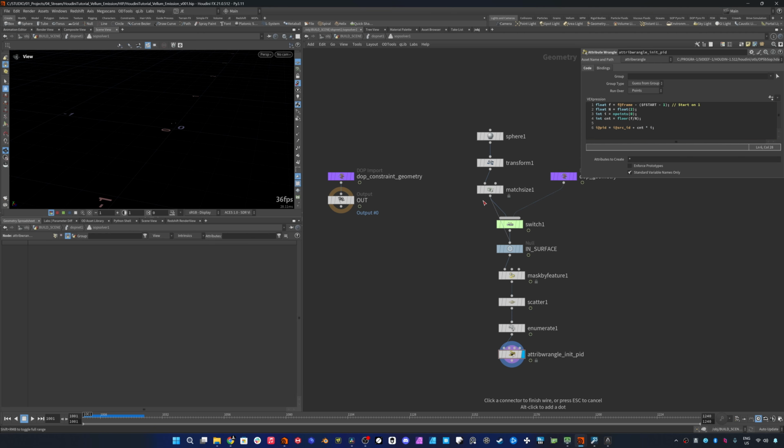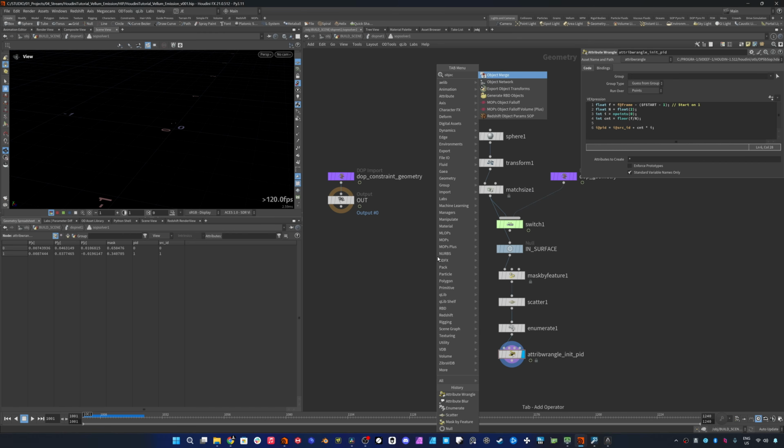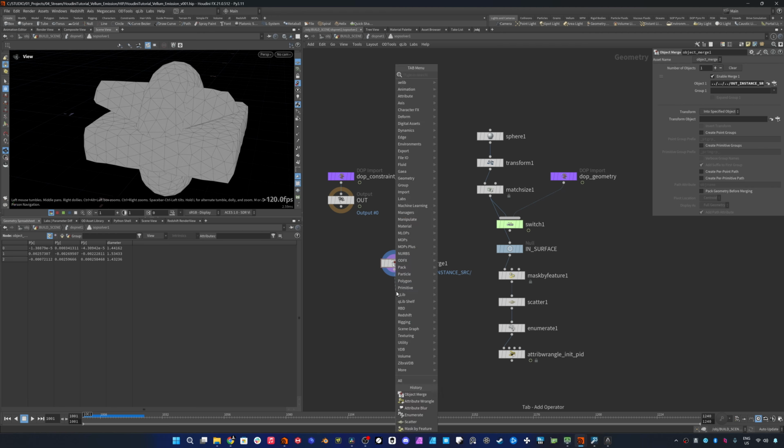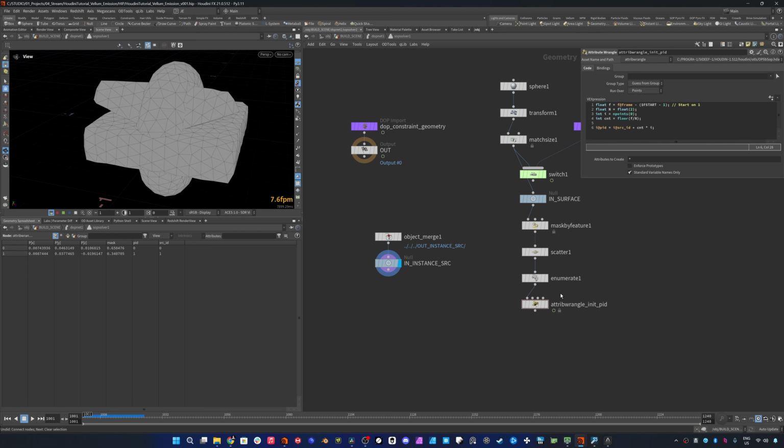So now if we bypass this switch and go over to our geometry spreadsheet, we can see that we have a PID number, and this counts up every time we're emitting new geometry. We also need to set a name attribute in order for the copied points to know which instance to grab later on. I'll start by creating an object merge node so that we can bring in our instances. Then in the wrangle, I can bring in the total amount of instances using the endpoints function again.